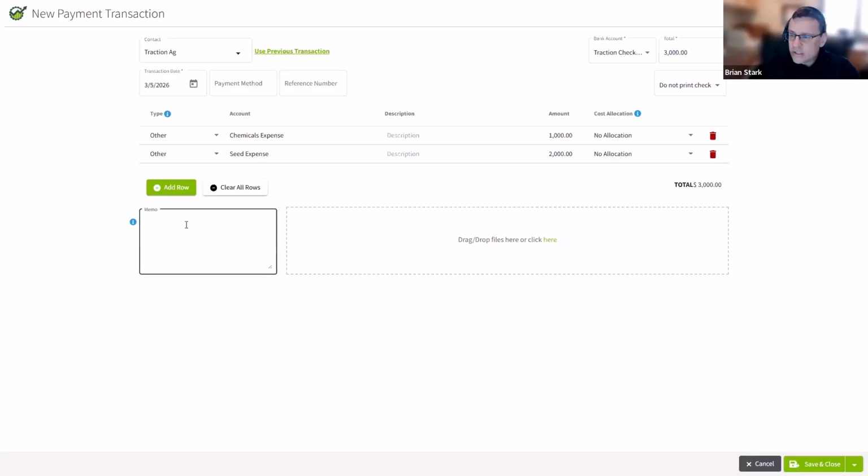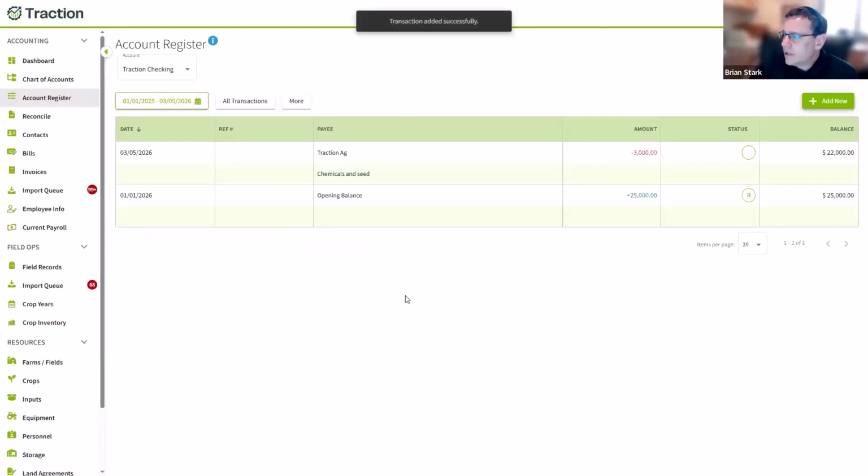All right, memo here is something I do highly recommend. So if this was chemicals and seed, we can type a memo down there. If you had the receipt on your hard drive, you want to load a digital copy of that, you could. Or if you're doing this on your iPad, you can use the camera to take a picture of the receipt. It makes a nice copy in here for you. We'll hit save and close. And then it has my transaction in here.